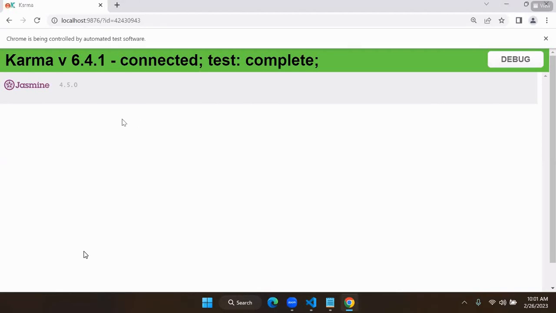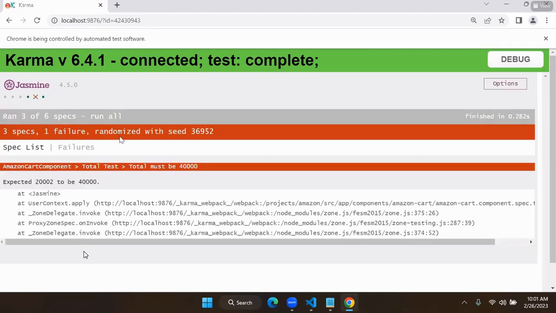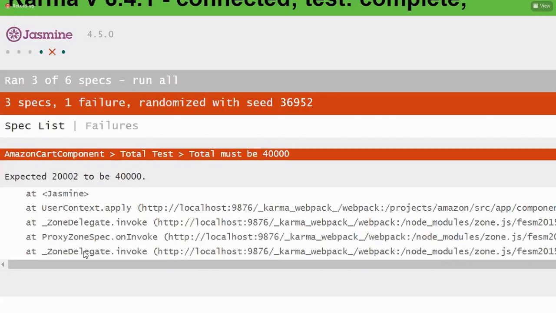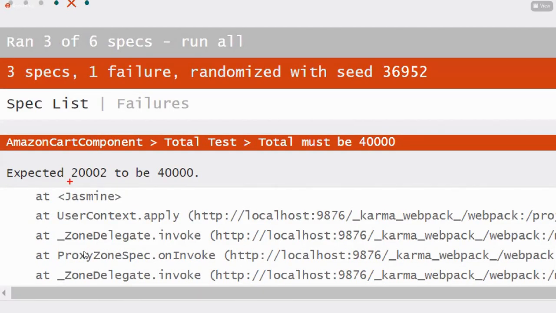The test specifications, and you see the failure is there. Test failure is there. And what is the failure here? You can see the failure. The test failure is actually, it is returning 20,000. It should be 40,000. That means the total has failed now, right?